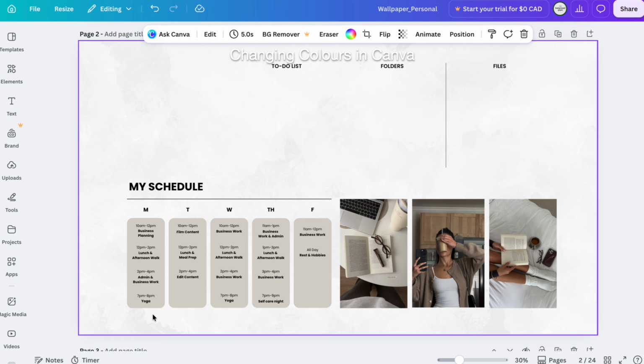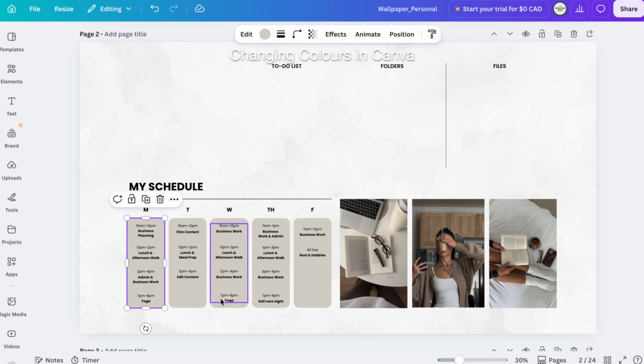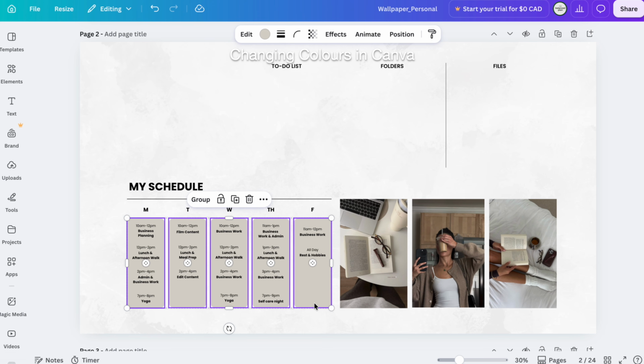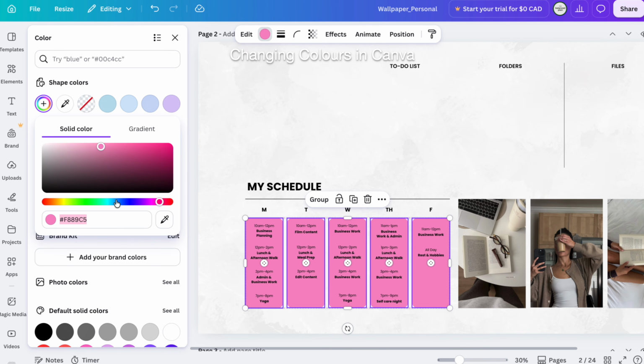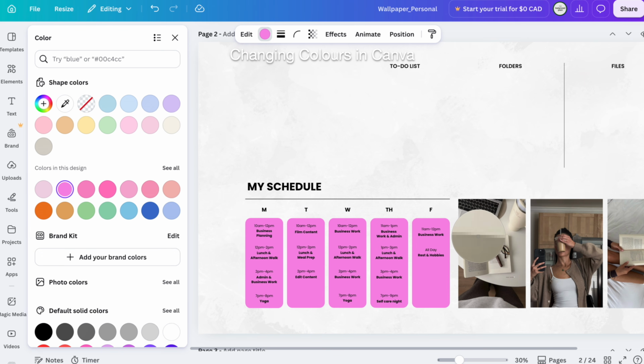Next, we're going to change the schedule color. So I'm thinking to do more of a pink for summer. I'm going to click on the first one, hold down shift while I select the rest so I can change them all together instead of doing it one by one. Then I'm going to click on the little circle color at the top. You can customize it to any color you want or also use the color picker too. If you put the images first, you can use that tool to match it to the aesthetic of the photos you picked.